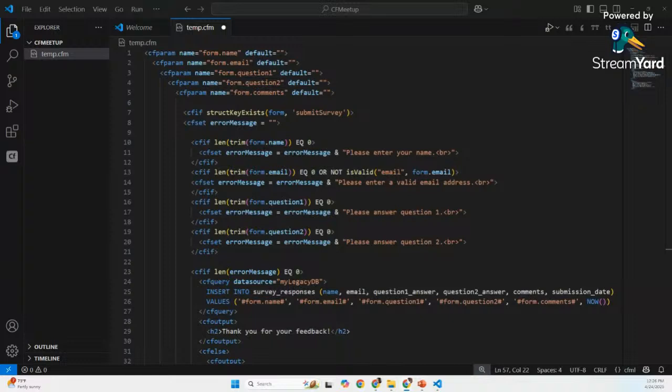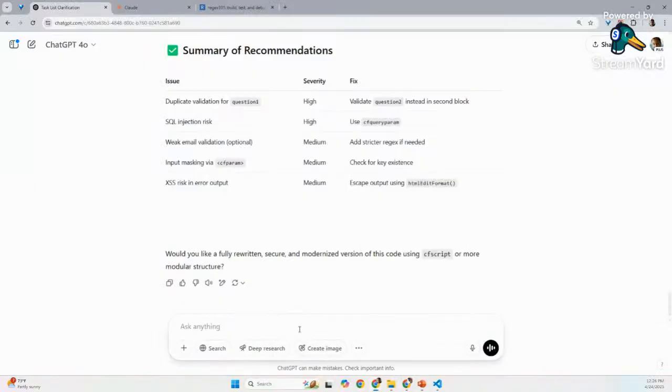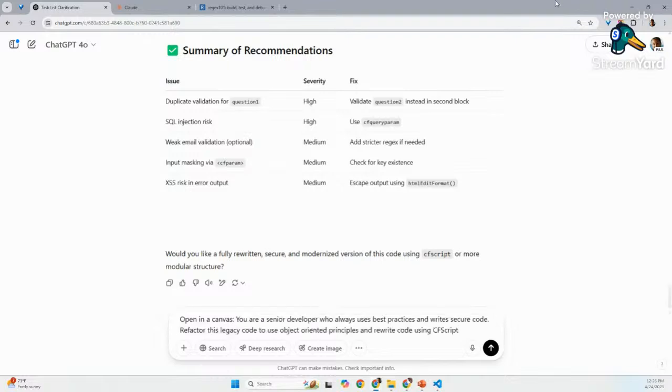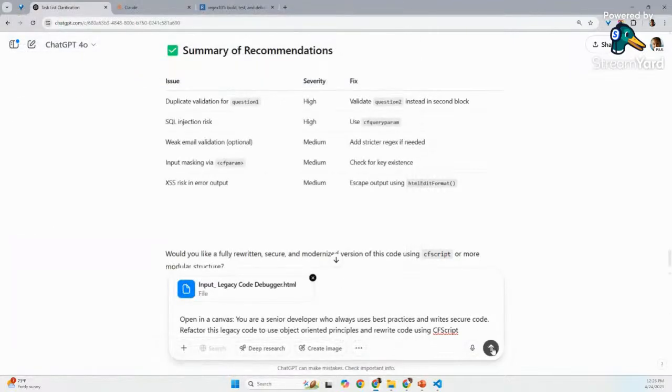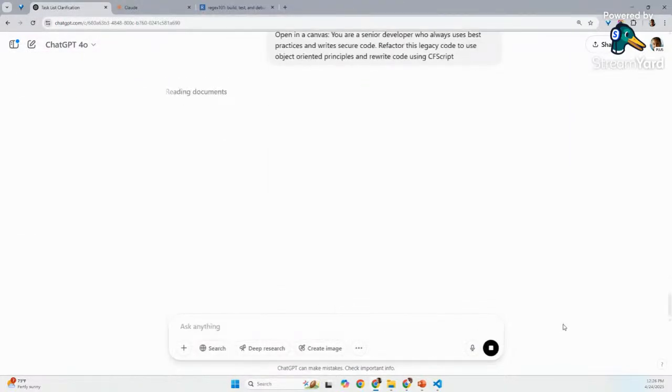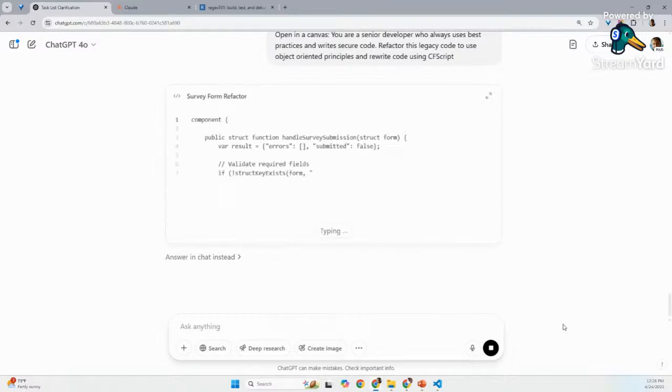Now, I'm going to do this in ChatGPT because there's another feature there which you might find interesting. So I'm going to say open in a canvas. And then let's get our code file once again. Now, a canvas is like its own little IDE. Let's see if it really does it this time. Beautiful.